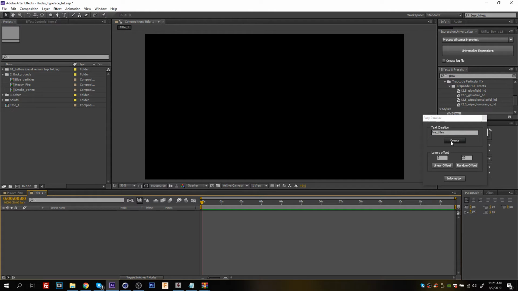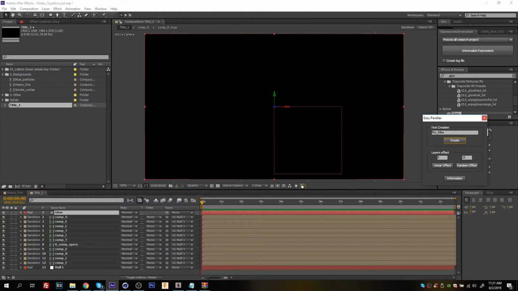So before we hit create, make sure that your composition is indeed selected. So for example, if I don't have anything selected and I hit create, nothing will work. Just make sure that your composition is selected, or just click inside the composition here, and you can see that the composition has this yellow border, and that means that the composition is selected. And now if we hit create, this will work.